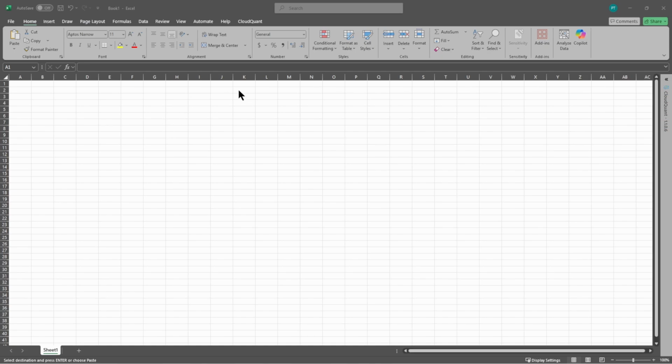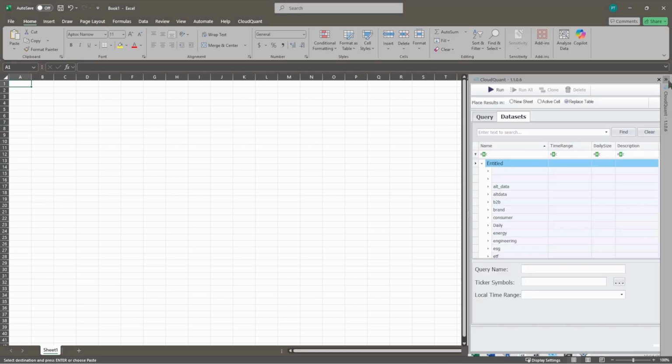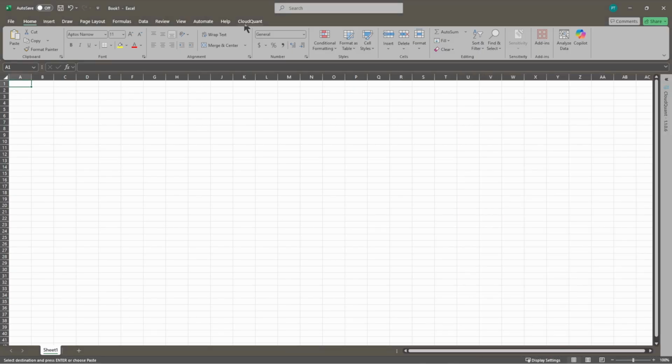So, having installed the plugin, you will find that you have a new tab at the top called CloudQuant, or if you've got the product from one of our partners, it will use their name. And on the right-hand side, there's a CloudQuant pop-out bar as well. We're going to go to the tab first.